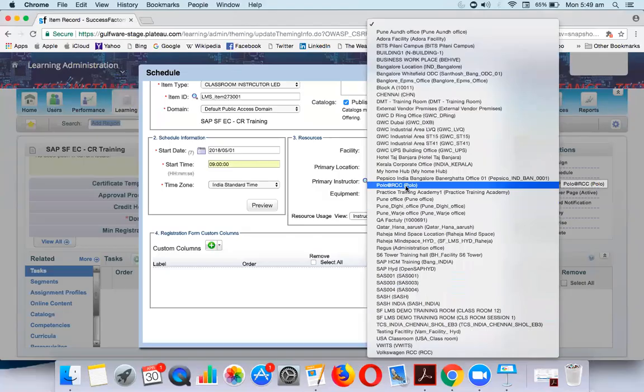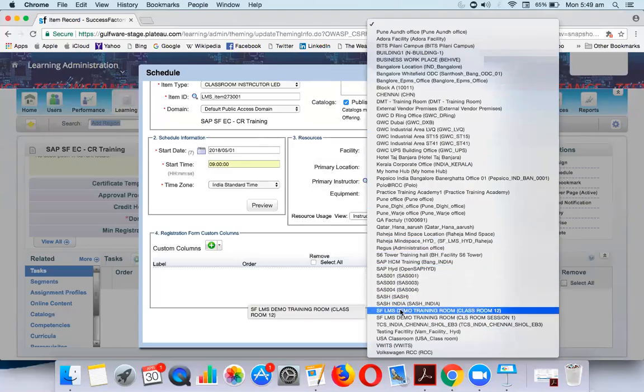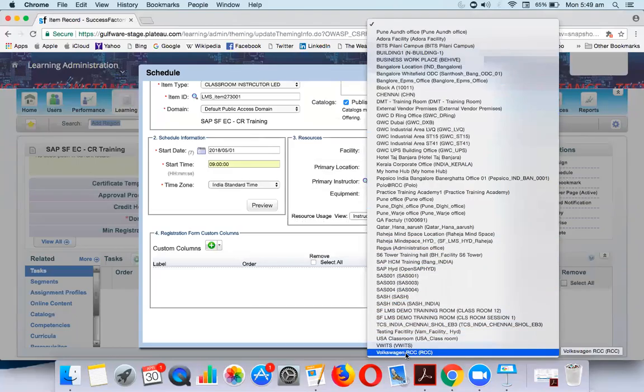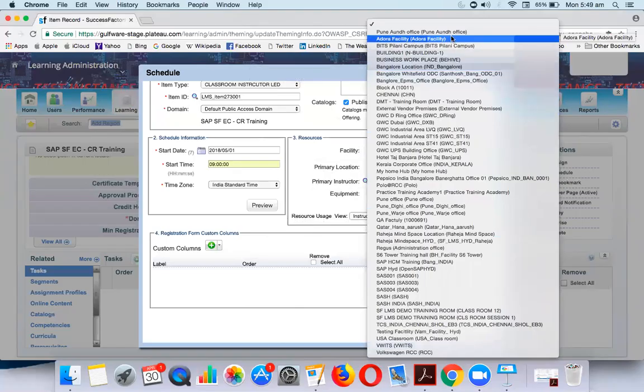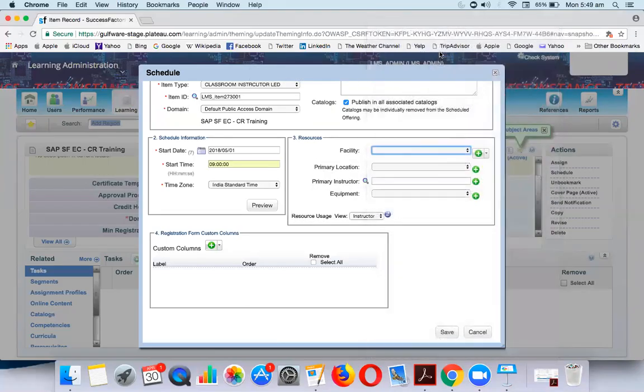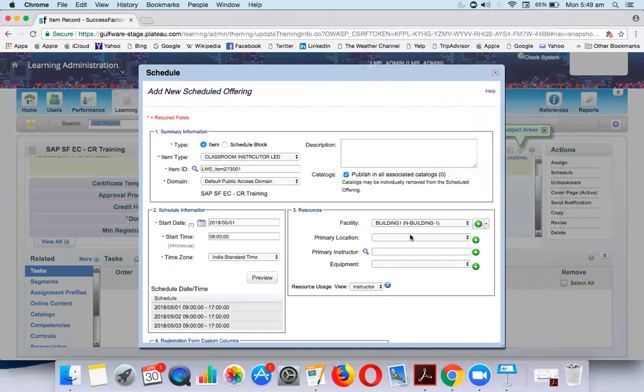Facility. N classroom, right? Are you able to see our facility over here? Is it the building 1 and building 1? Yeah, right. That is our facility.